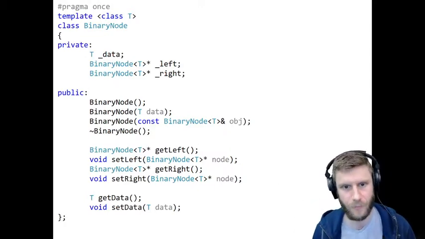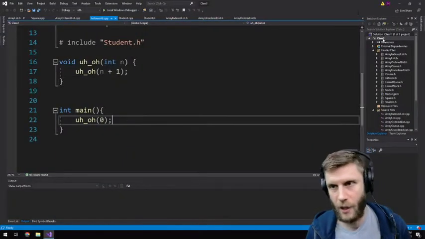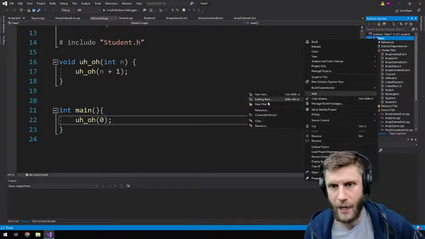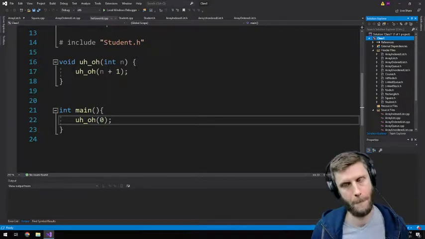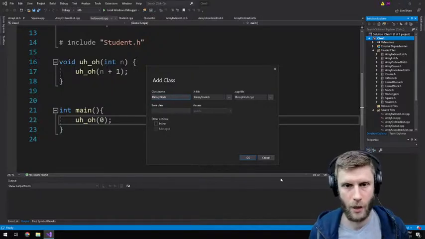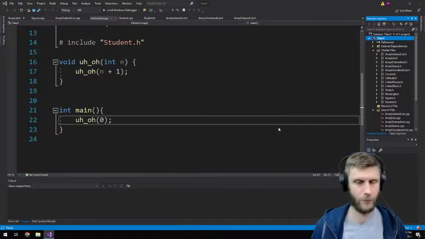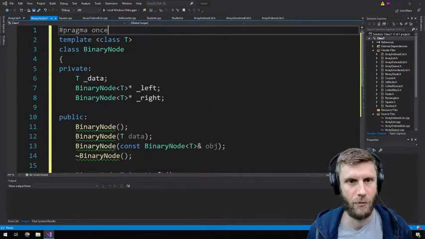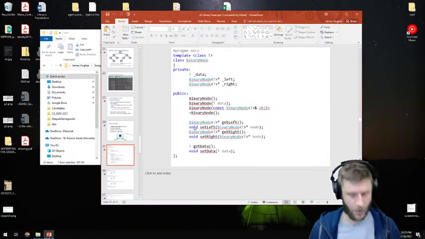Anyways, let's take all this and go here, right click, add class, binary node. All right, it's pretty good. Now we just need to start implementing these things. Well, let's have a look at the code here.